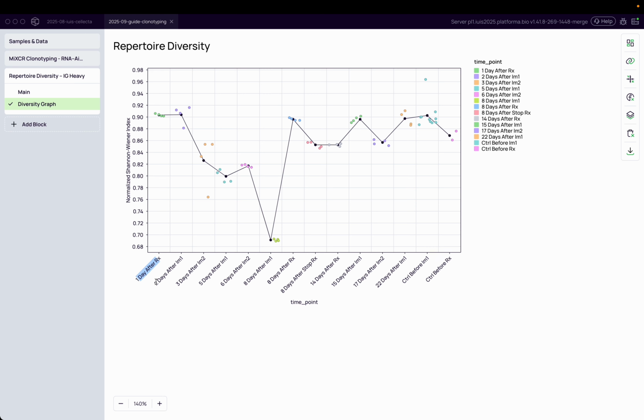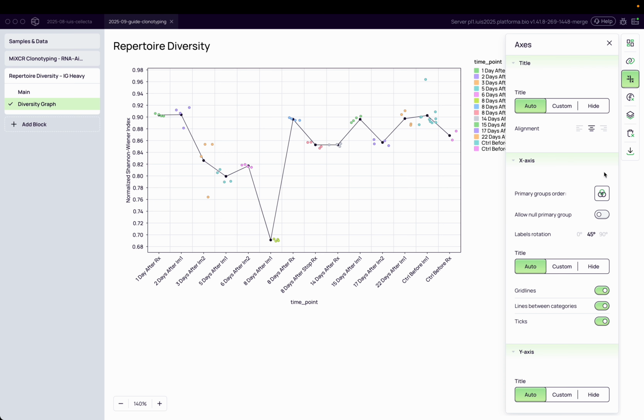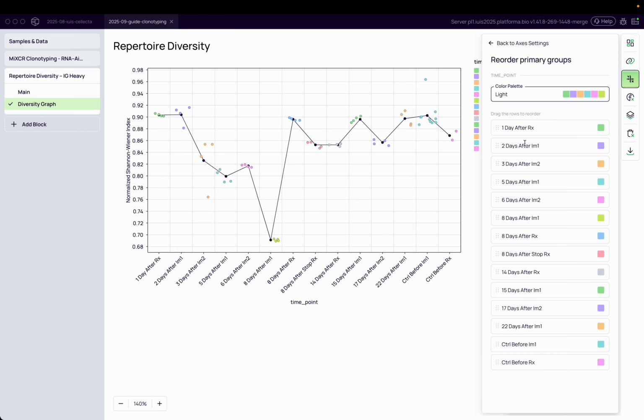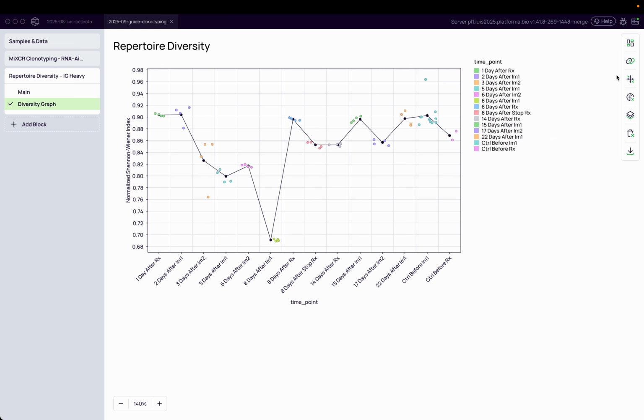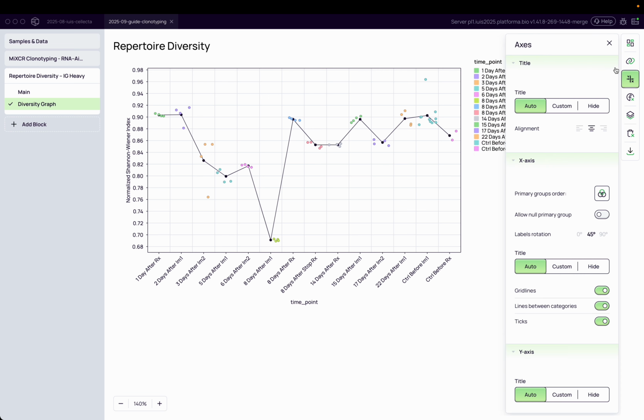So the first thing we should note here is that the actual time points are sorted on the x-axis alphabetically, and that's something we should change, because the real time order is different compared to the alphabetical order of the words that we use for the metadata. And as you can note, I clicked on the axis settings.